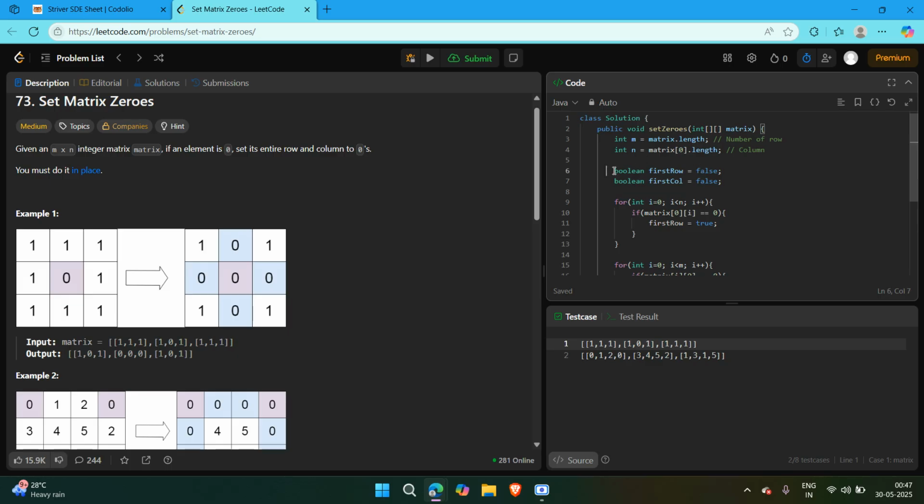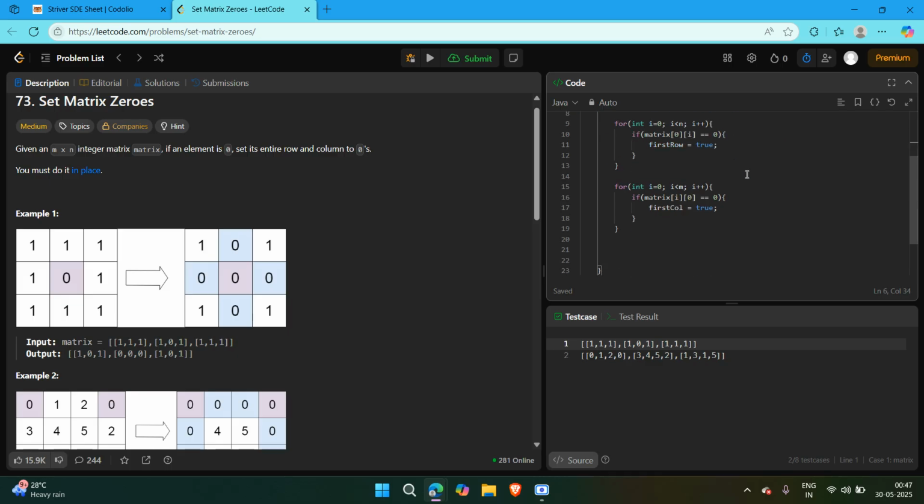So this initialization will take only O of 1. This will give us O of n only. This will also give O of n because we are using only one for loop inside. Then what we have to do is iterate over the other elements, 0, 1, 1, 1, excluding the first row and first column.